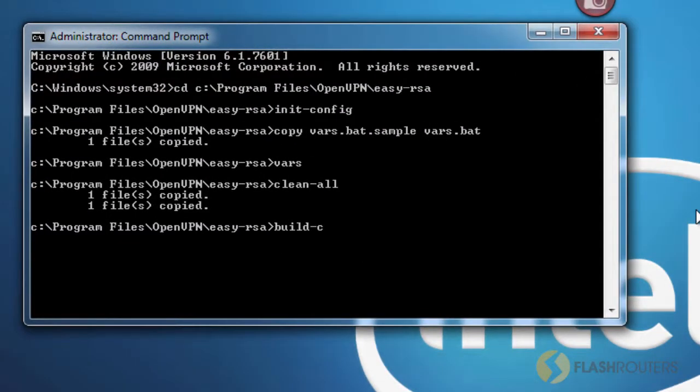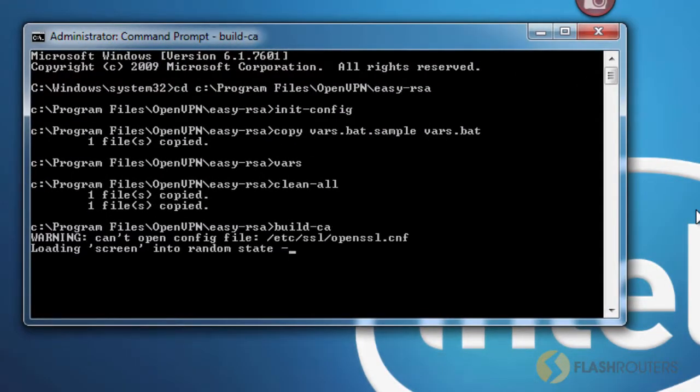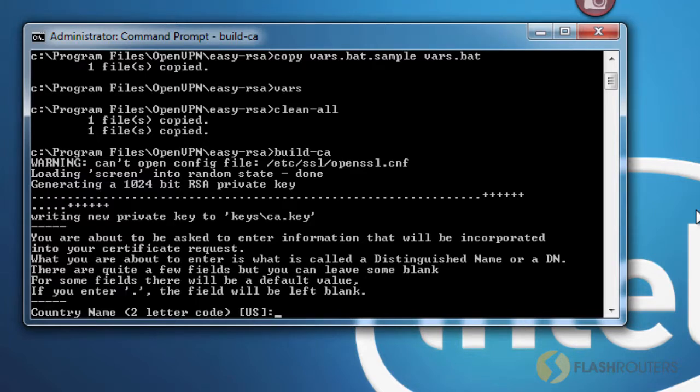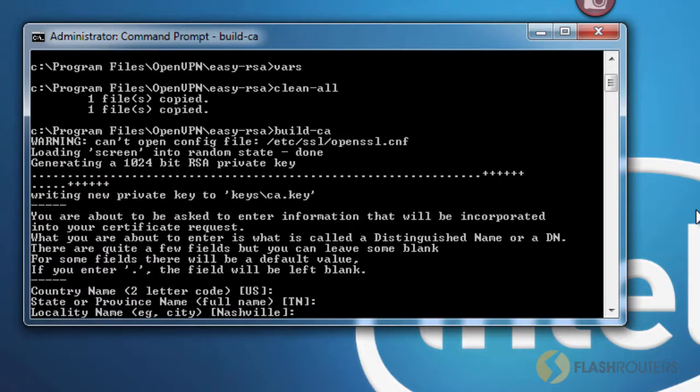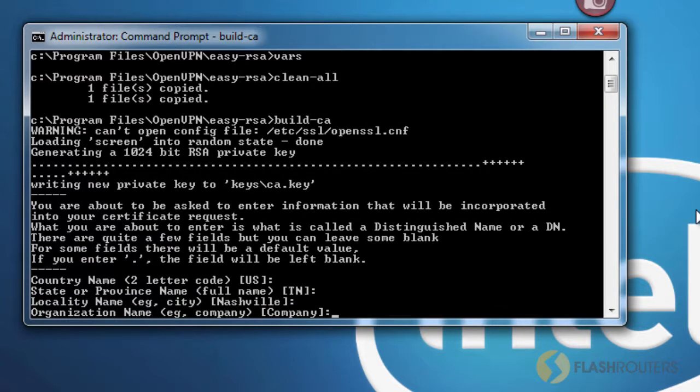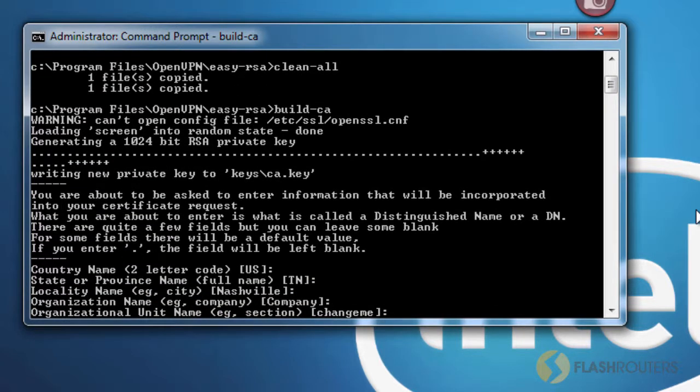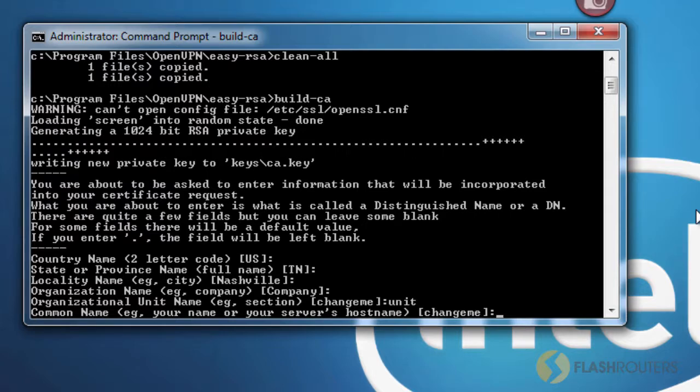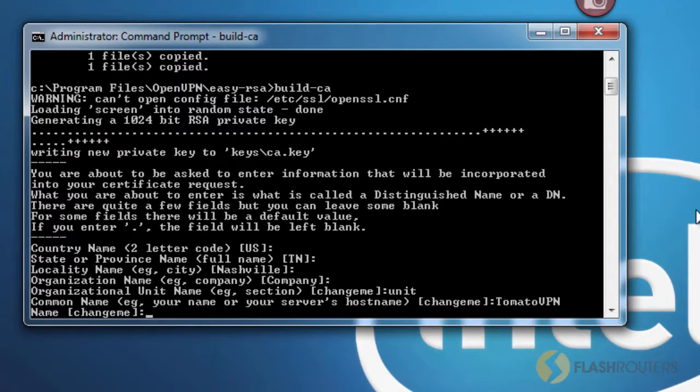Now type build CA and hit Enter to build the master CA certificate. The default variables should be pre-populated from the vars bat file that we edited a moment ago. Click Enter for each line to use the default variables. However, be absolutely sure to enter a common name. This can be anything such as a company name. In my case, I'm using the common name Tomato VPN.